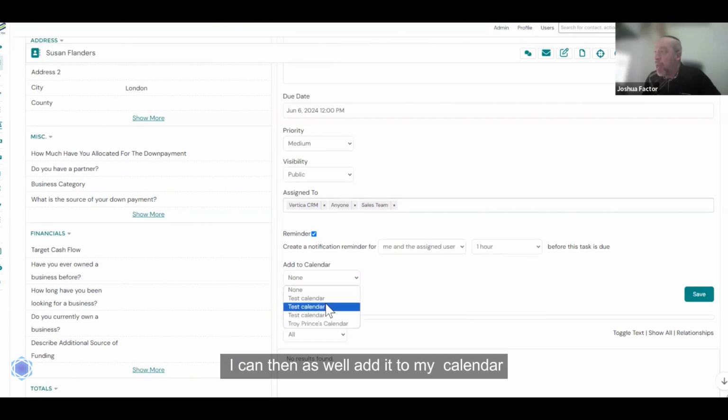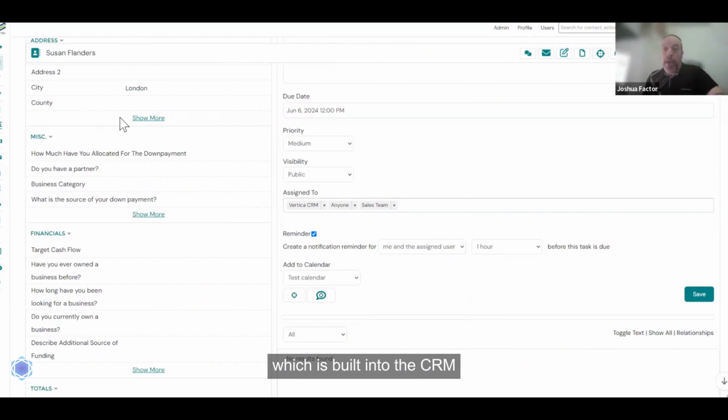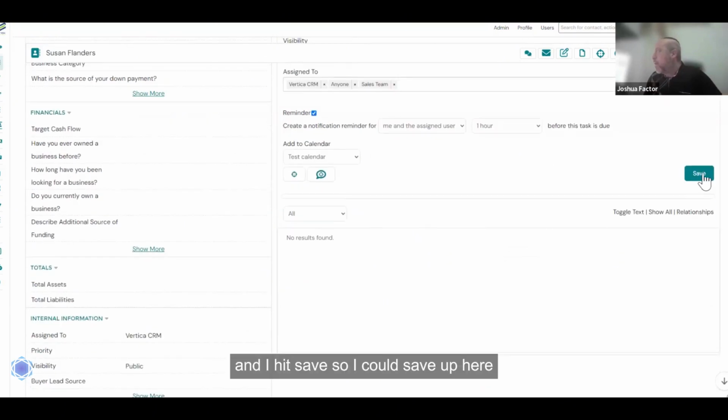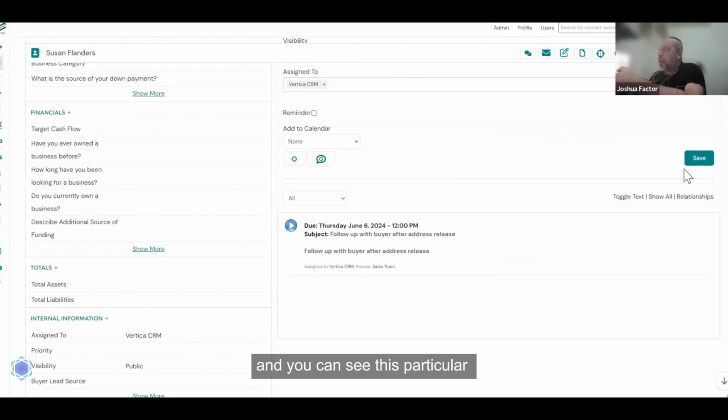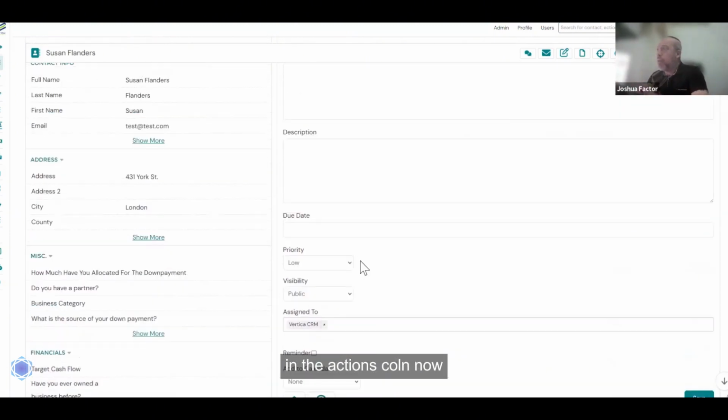I can then add it to my calendar, which is built into the CRM and will sync with your other calendars if you have them. And I hit save. So I click save over here, and you're going to see this particular action will be saved down below in the actions column.